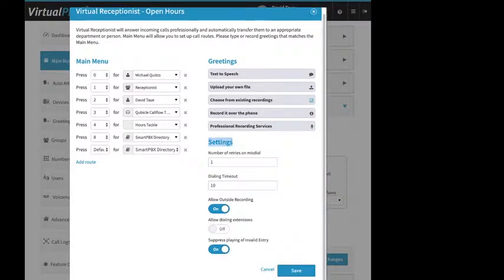All right, settings. So first one here, number of retries on missed dial. This is basically how many times your inbound caller can make a mistake. In this case, we have it set to 1.